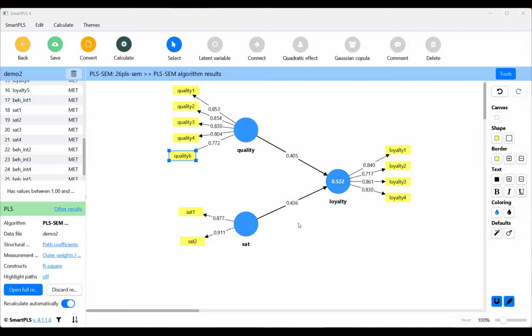So there is one more exception here. If your indicator value is less than 0.7 but it is more than 0.6, and it is not disturbing your AVE, then in such situations you can also retain the indicator at 0.6. Okay.